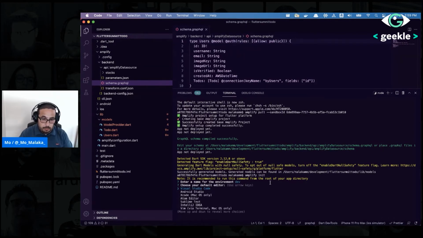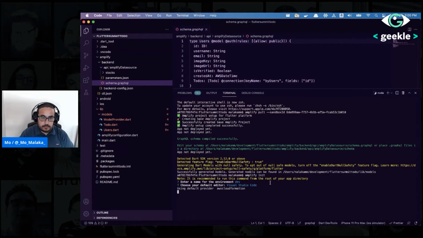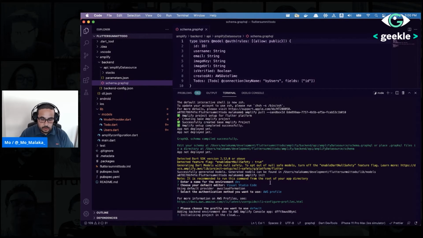By the way, Amplify supports multiple environments. You can have multiple environments in your app, which gives you a good CI/CD integration, and you can have all that configured in a JSON file. So we said Visual Studio Code. It will ask you to provision those. We have in our docs how to configure the AWS profile on your machine. We are going to use that. Call it default. Those things might be a little bit different on your side.